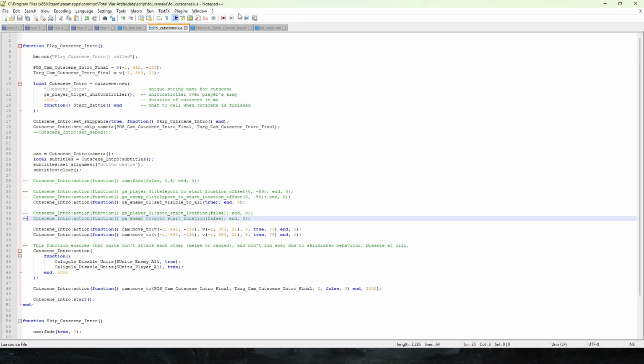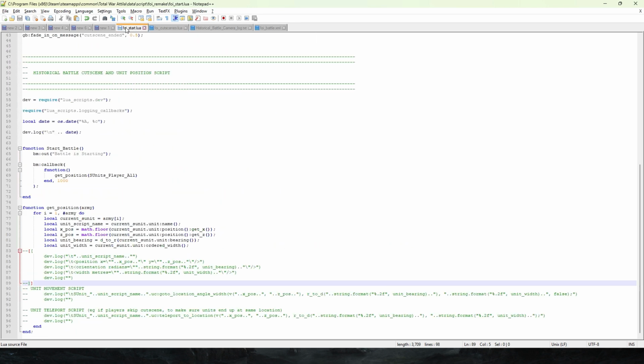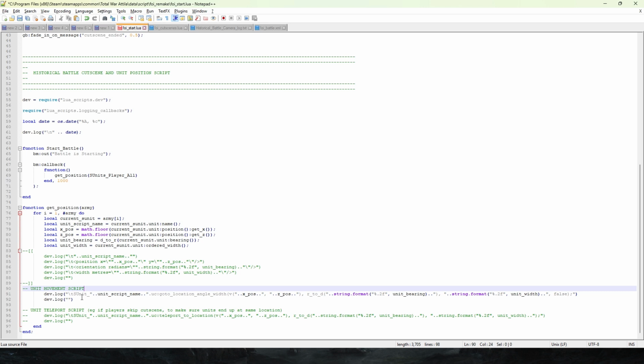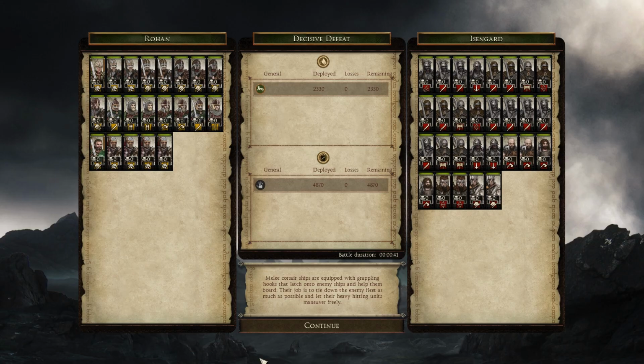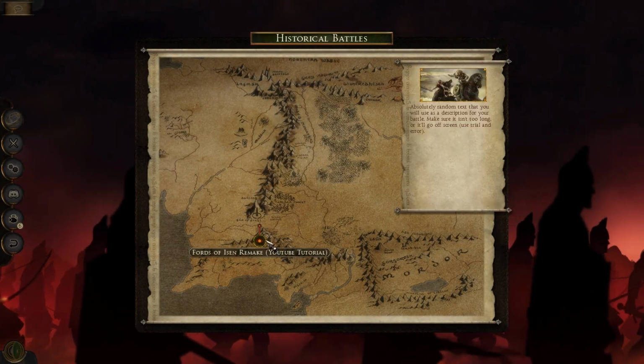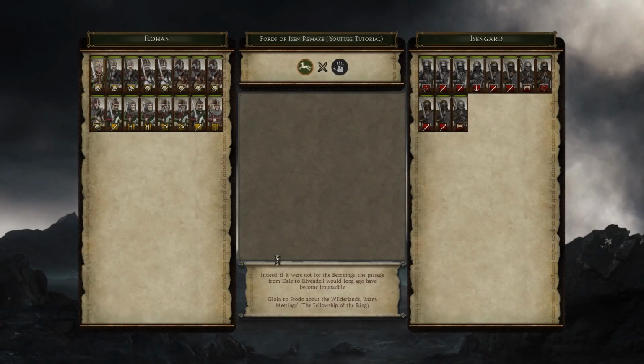Then we want to go back to our start.lua, and we want to enable this unit movement script that I've created. Now what this script does is that it logs the position of the units, and you can queue up multiple movement orders so that the unit can move around that bend more smoothly. So we're going to save the game, and we're going to reopen the battle.